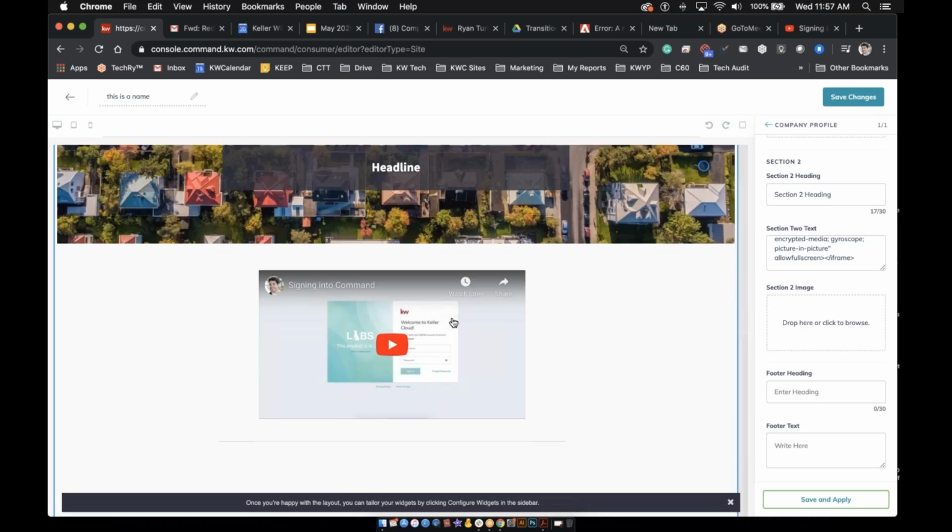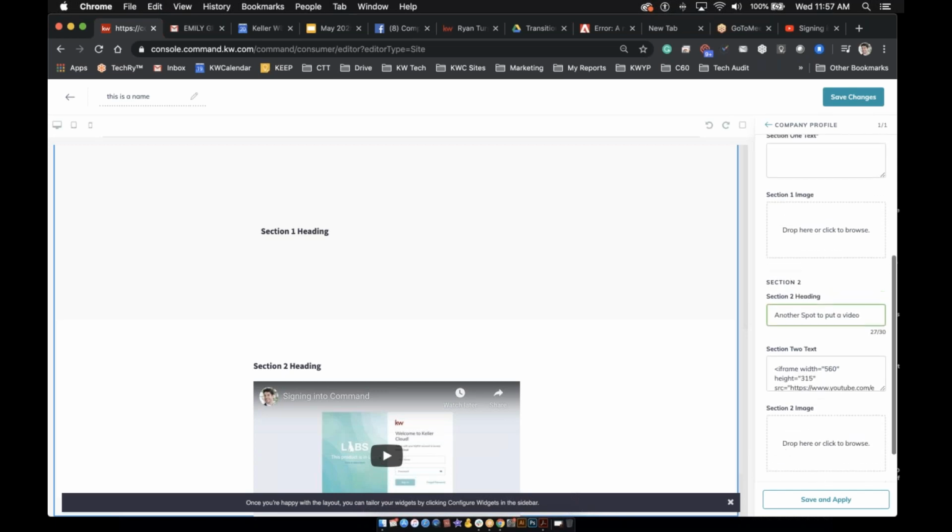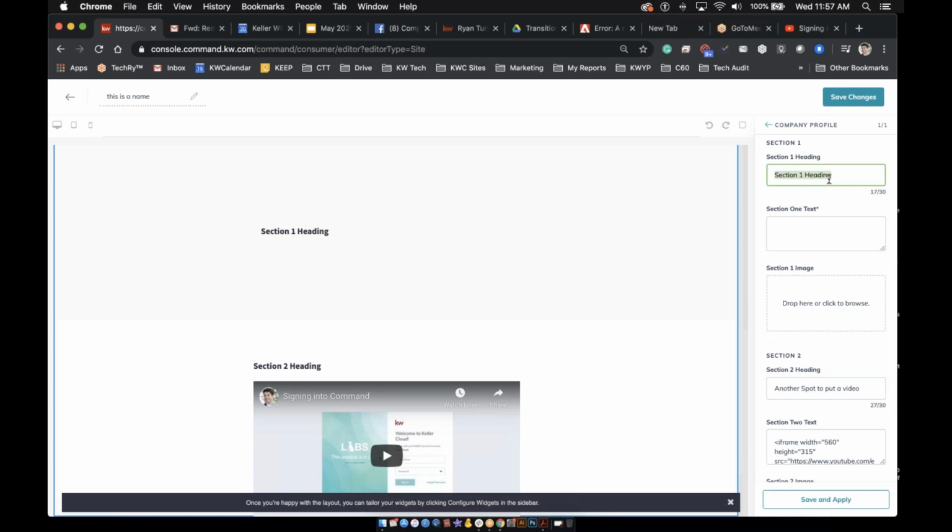And now you see section 1 heading, section 2 heading, another spot to put a video. I'm going to remove that. I'm going to save and apply. So I'm just cleaning up the widget.